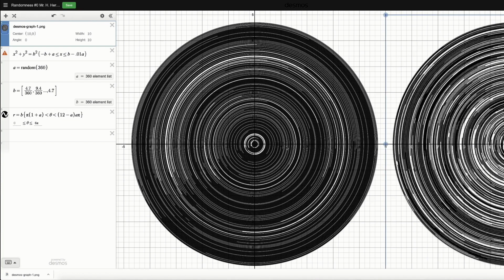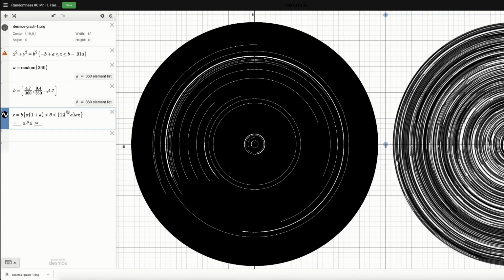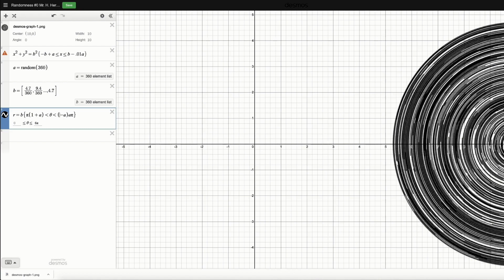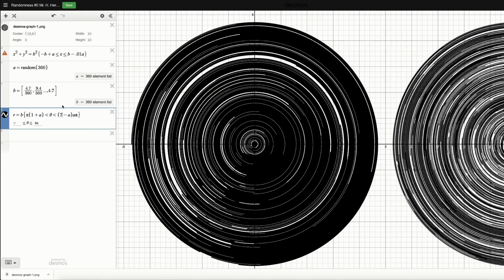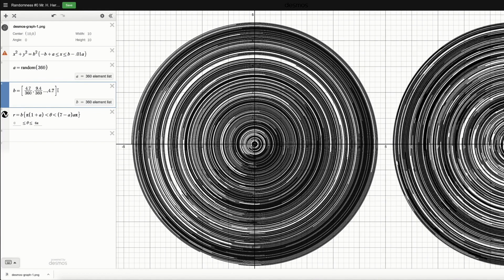All right, so we need to take out a lot more because we're going around 3 times. It's okay to take out some extra. So let's go ahead and do that. So what if I went to 7 minus a? I should be taking out quite a bit more.